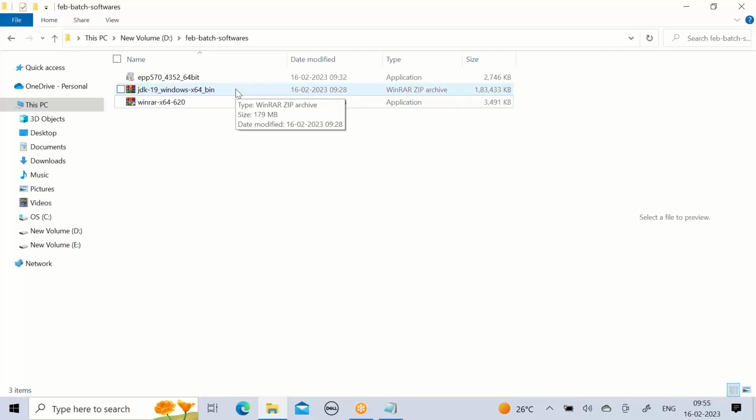Two softwares we have installed. Both are installables. The third one is JDK. It is not installable. It is a compressed one. A compressed one should be uncompressed. For that purpose, WinRAR is required. We just installed WinRAR, and WinRAR is ready. There is a compressed file. By using WinRAR, we can uncompress.